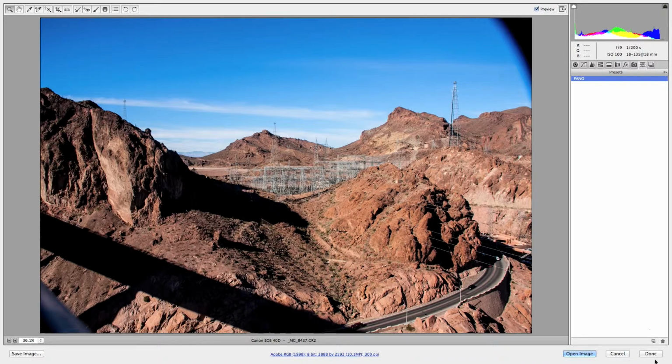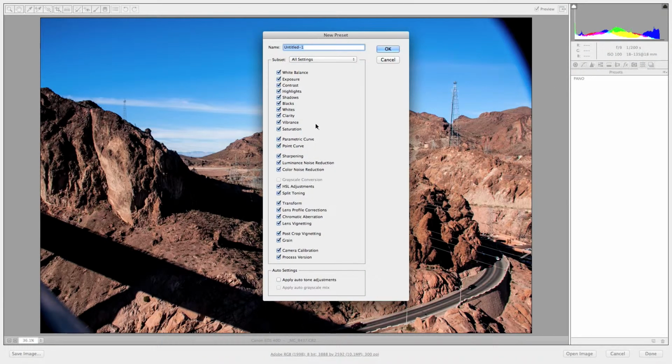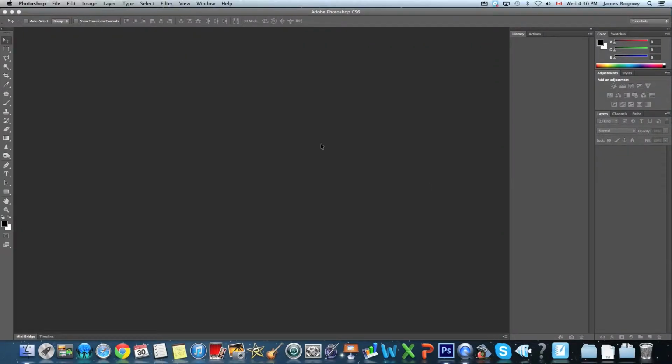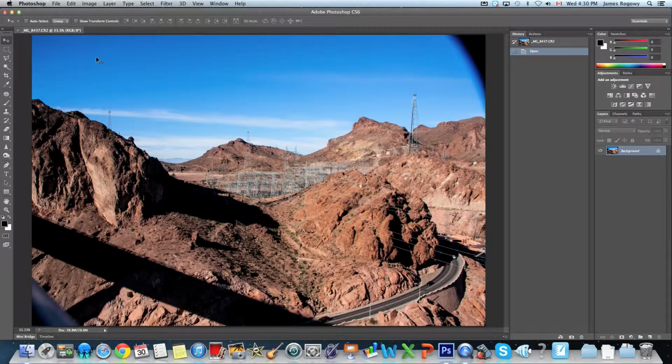Oh, I shouldn't have closed that window so fast. I'll make another one, but I'll cancel. What this does is it stores all the settings that you made in your raw file, so that if you have a series of shots that were taken in the same setting, all you've got to do is choose your preset and it's going to set it up correctly. So now if I wanted to, I could hit Open Image, okay, and I could save it. But I'm not going to, and I'll tell you why in a second. Okay, so there's the first one. I'm going to close that off.